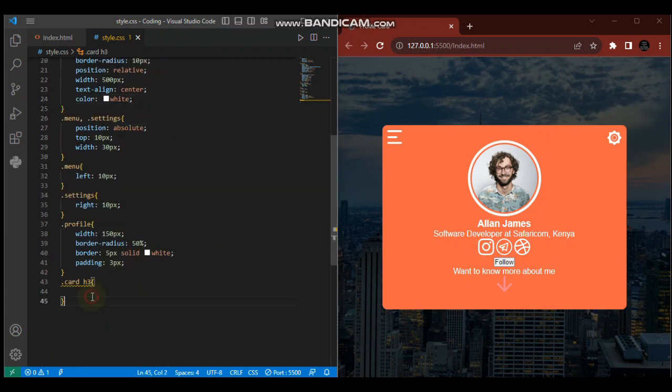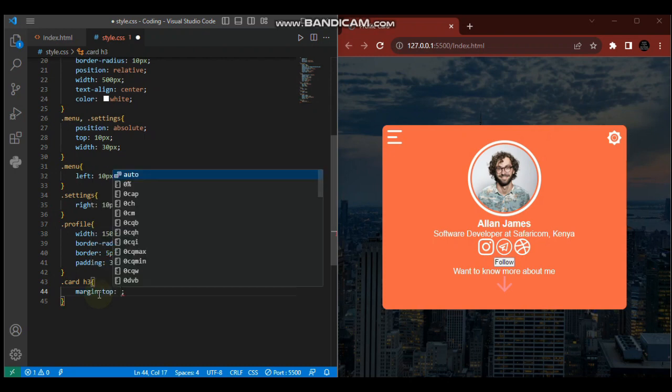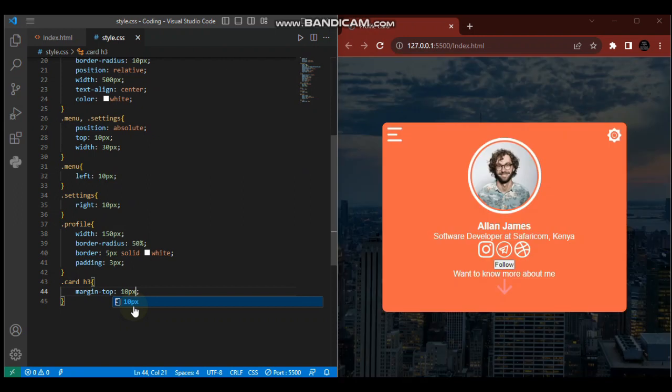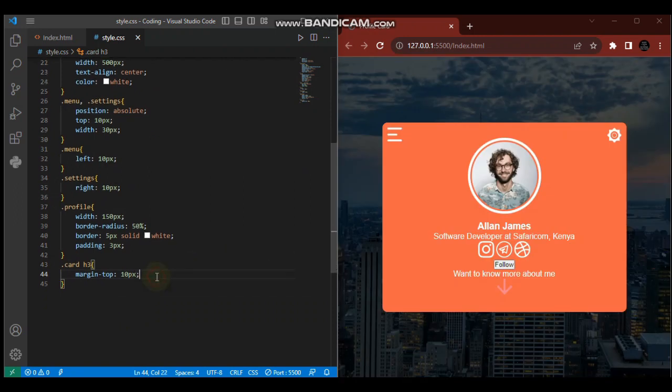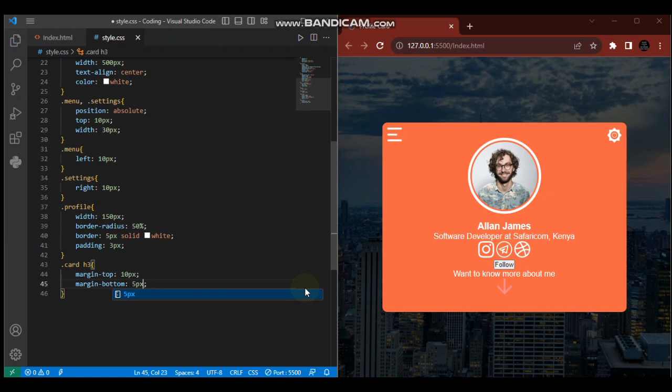So in this h3 I just want margin top at least isonge chini. Unaona hii Alan James imekaribia this something hapa. So margin top, I'm going to say something like 10 pixels. Okay, songe chini. Then margin bottom, at least something like 5 pixels. Margin bottom 5 pixels.